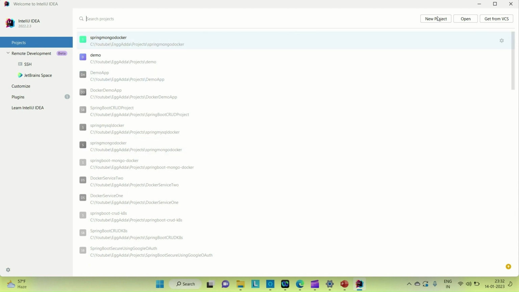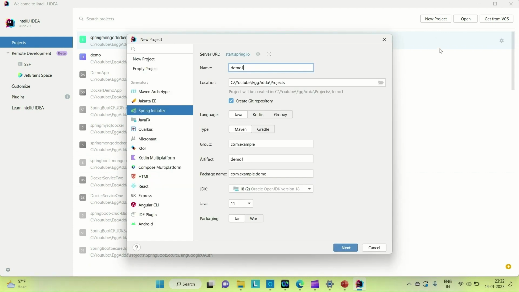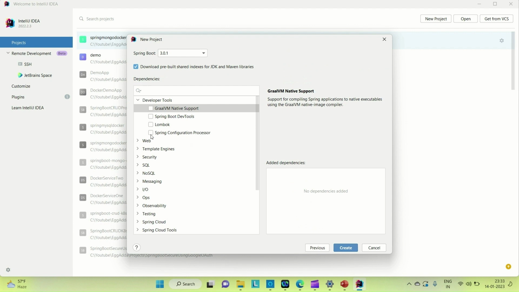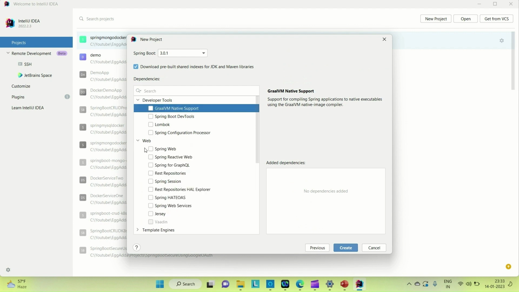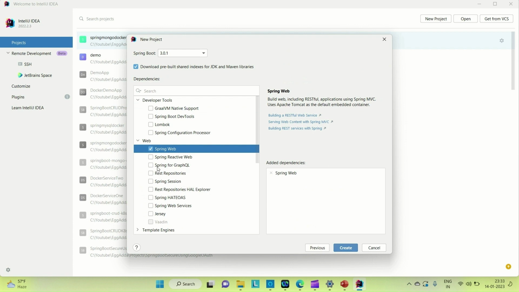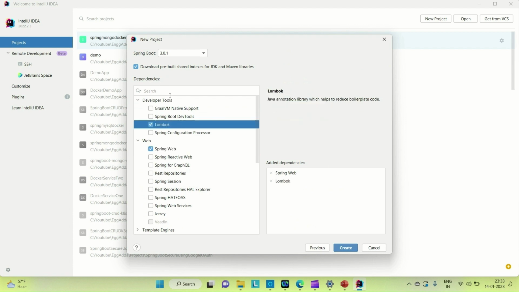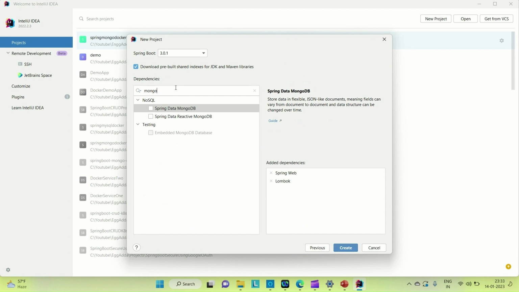So let me come here, let me go to the new project. Let me give the name as Spring Boot MongoDB CRUD. Now let me go next. Let me include some starter dependencies like Spring Web and Lombok, and the database that we are going to use is MongoDB. So let me include the Spring Data MongoDB here. Okay, let me create this.